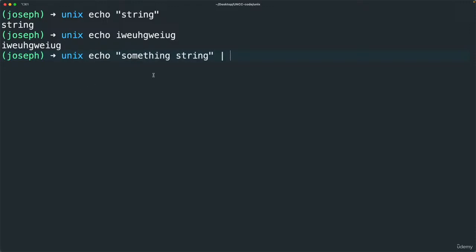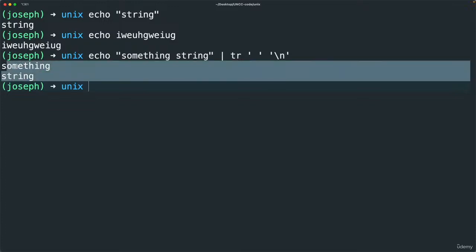I can also do something like this, for example, some string. And then I can say, instead of putting the output to the terminal using this weird thing that we're going to talk about later on, give the output to another command. And this other command is tr. So I'm going to say tr, which stands for translate. This command is going to get some input and do some replacing. So I'm just going to say replace all empty strings with a new line character. If I run this right now, you can see that I get some string, but now in 2 different lines.